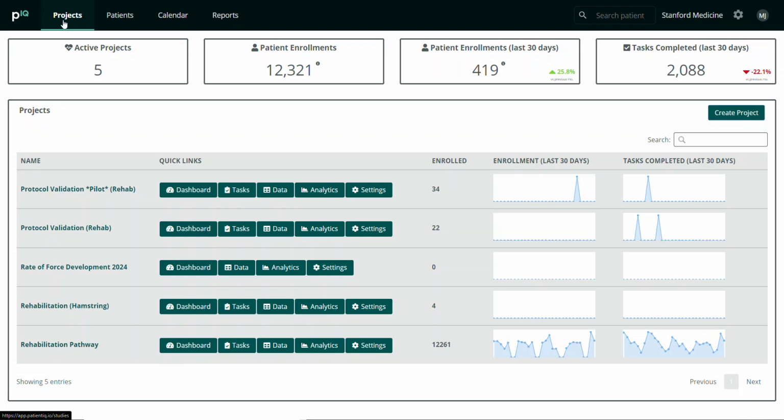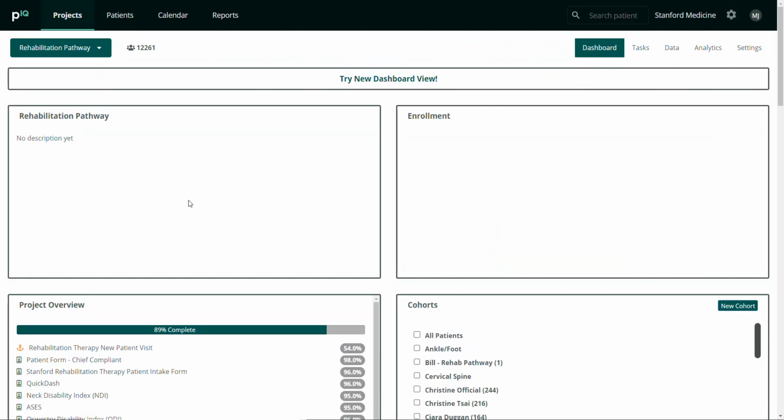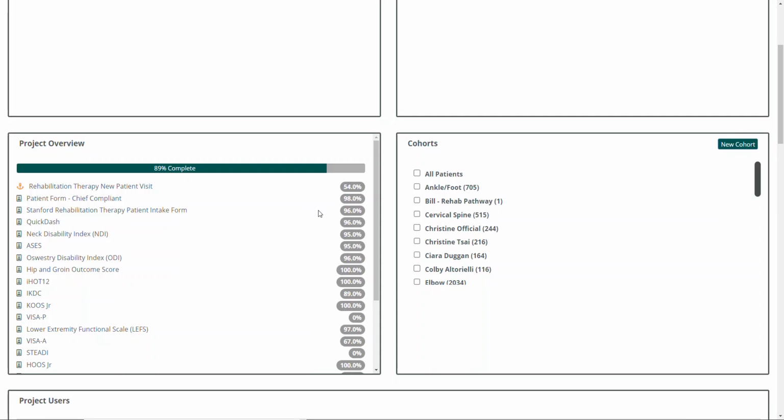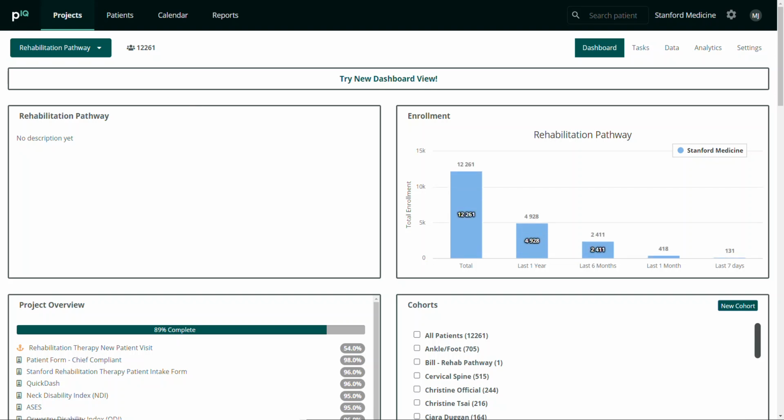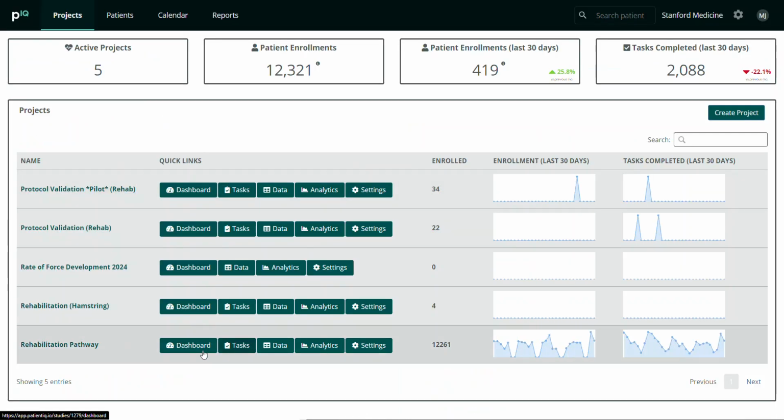On the home screen, you're going to have projects. Likely you'll only have one project. In future, you may have more. The project that we as a clinic put all of our patients into is the rehabilitation pathway. From here, we can click on a dashboard of the project, which gives us a very high level overview of the project on the whole. Again, we'll go through this in detail together or at a future time point. For all intents and purposes, this will be important when we go into the data and the analytics tabs.